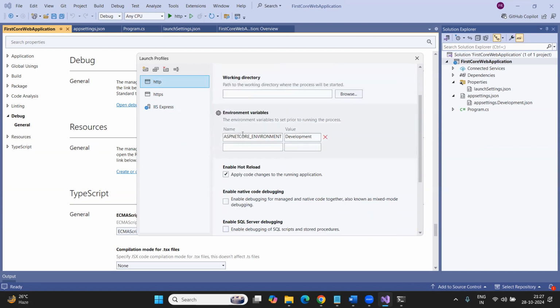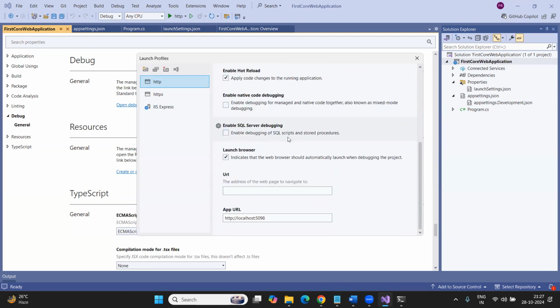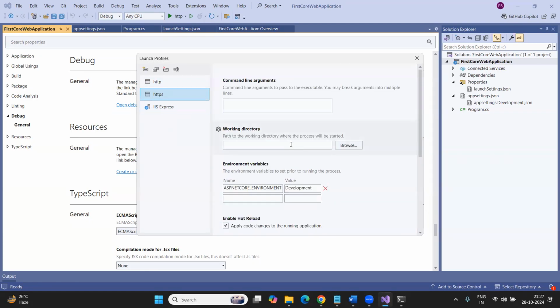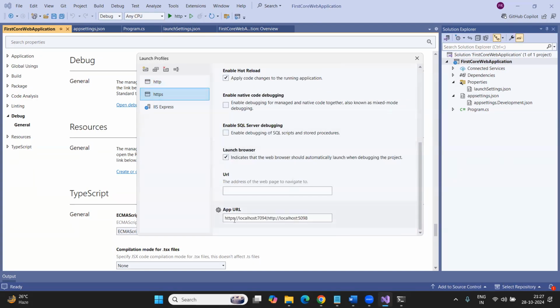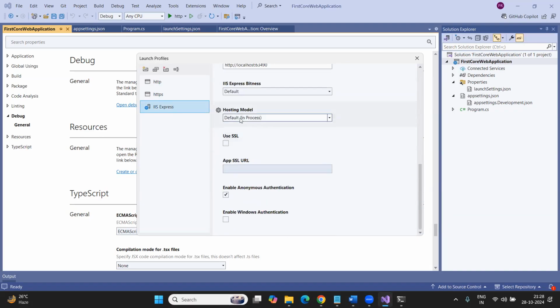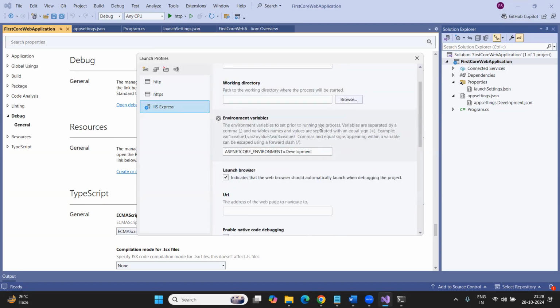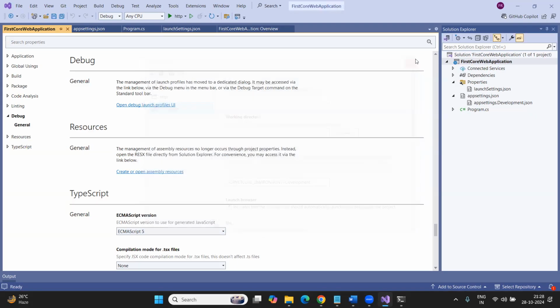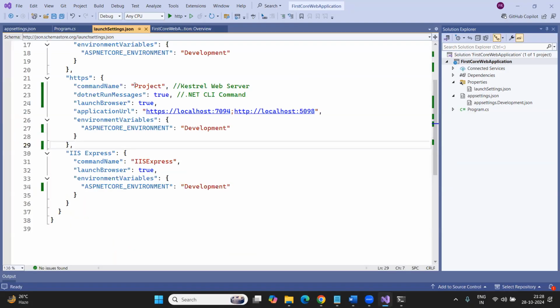Here you can set the environment and the application URL for HTTPS. You can also set the application URLs. For IIS, you can also set these things, and in IIS you can also have the hosting model. So these are the settings you can do there. Clear? Yeah, can I add any customized launch profile for my application?